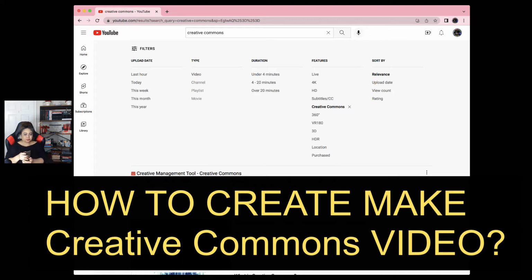Okay, so anyway, we're going to tackle and try to explain what is Creative Commons attribution. What is an attribution Creative Commons license? Attribution. This license lets others distribute, remix, adapt, and build upon your work, even commercially, as long as they credit you for the original creation.